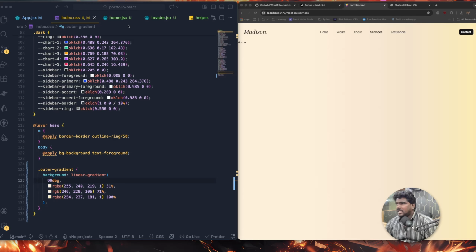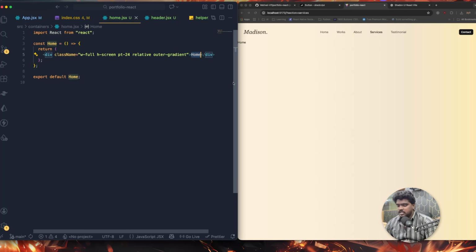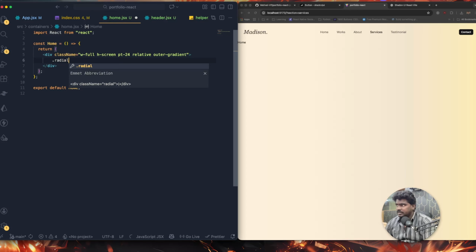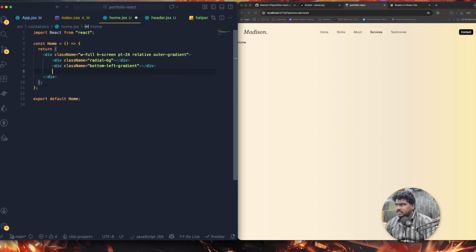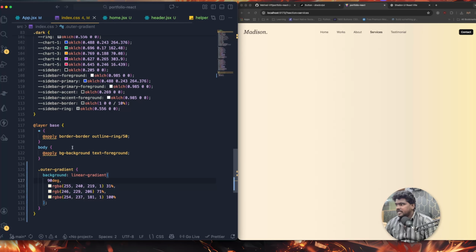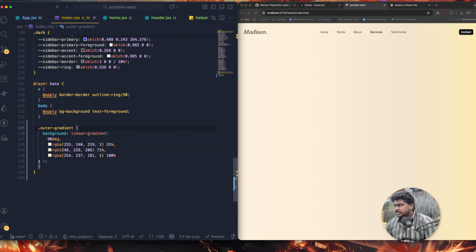Okay, so for that, what I'm going to do is get into the home section. I'm going to create 3 subdivisions over here, which is going to be dot radial hyphen bg. This is the one. Then bottom left gradient, then bottom right gradient effect. These are the 3 different styles which we are going to write. So let's target this, get into here, and right after here I'm going to say dot radial bg, open it.